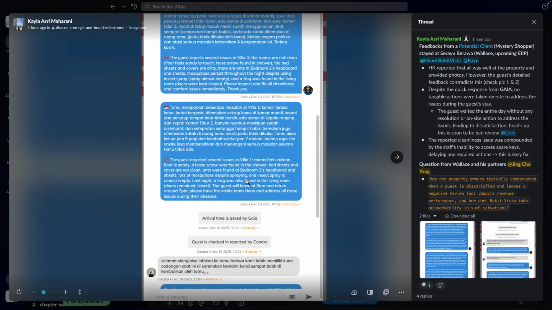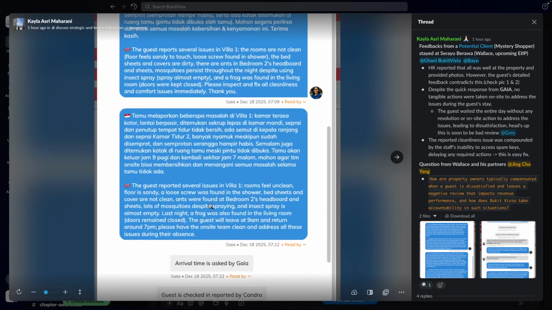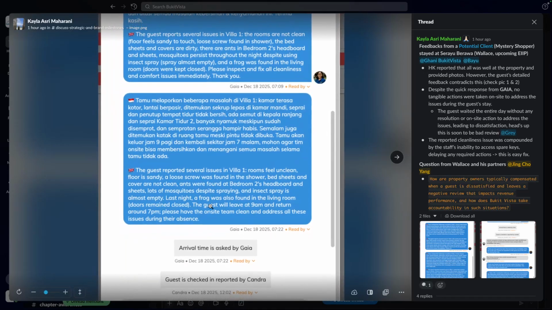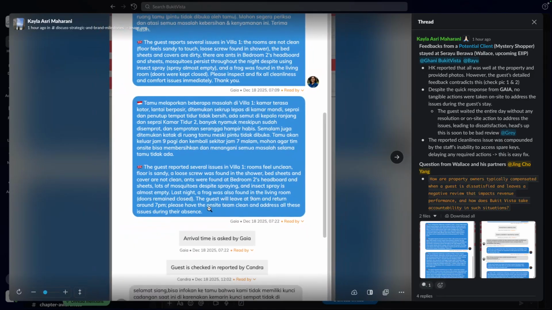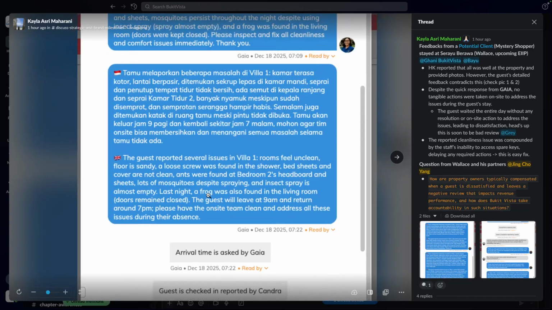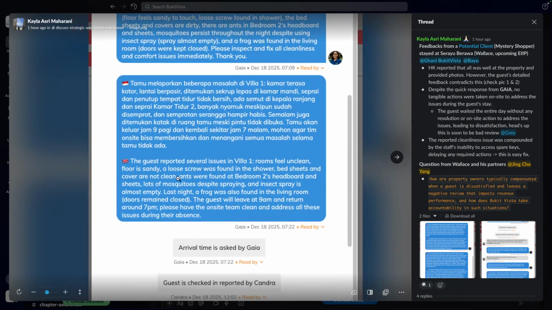Okay, all right. So I've been doing this for a while, and I can say that those don't seem like negligence. Okay, in terms of housekeeping. So I'm not seeing, okay, loose screw in a shower. There's so many small items like all over the place. Okay, I'm not sure if a loose screw is really a serious complaint. Bed sheets and cover not clean. That should be up to investigation to double check that.